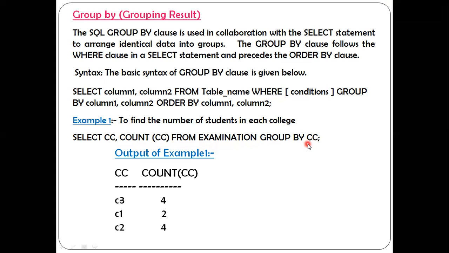That means it has to display how many students are studying in C1, how many students are studying in C2, and how many students are studying in C3. But here we are not using the order by class. We'll make use of it in the next second query. Okay, so have a look at the output.